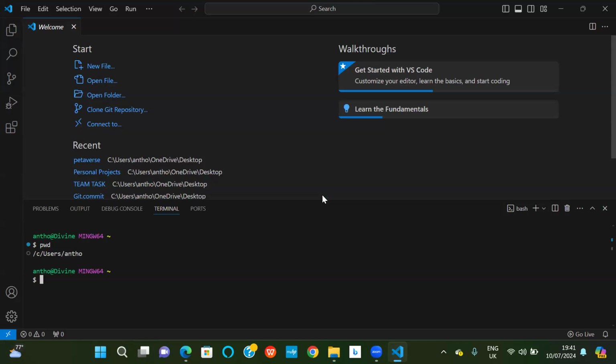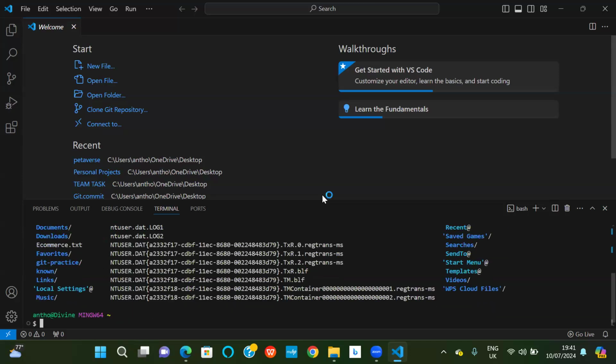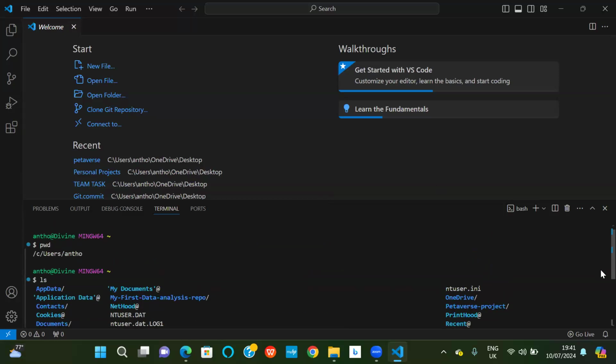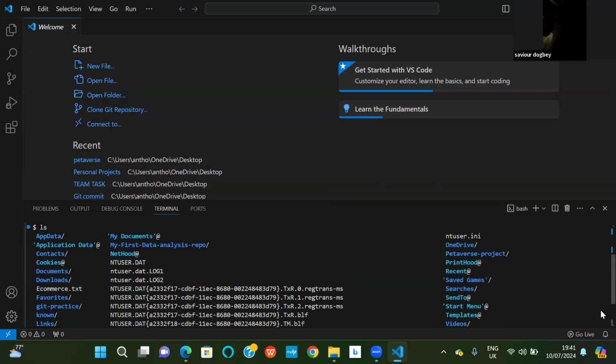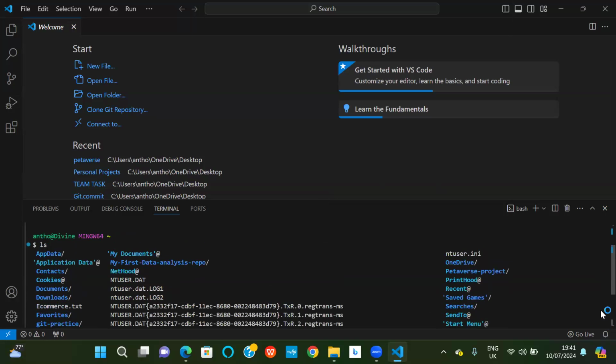All right. So can you type ls so we'll see how many directories we have inside here. Let's see if we can see your desktop from here. Scroll up. Do you see desktop here? I don't see desktop here.